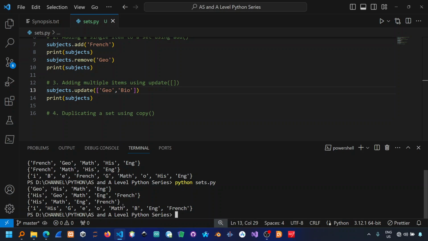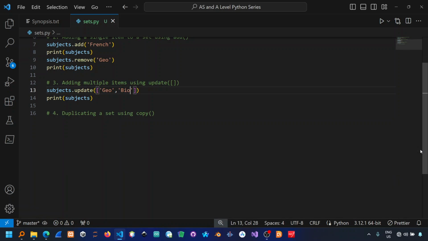So that's why you see that I'm getting all of these: the B is here, the I is there, the O is there, the G is here, the E is here. Then of course, for repeating elements like the O, it's only going to appear once. So that's another good thing with sets. If you don't want repeat elements, you make use of sets, whereas with lists and tuples, you can actually have repeat elements. So that's one advantage of using sets.